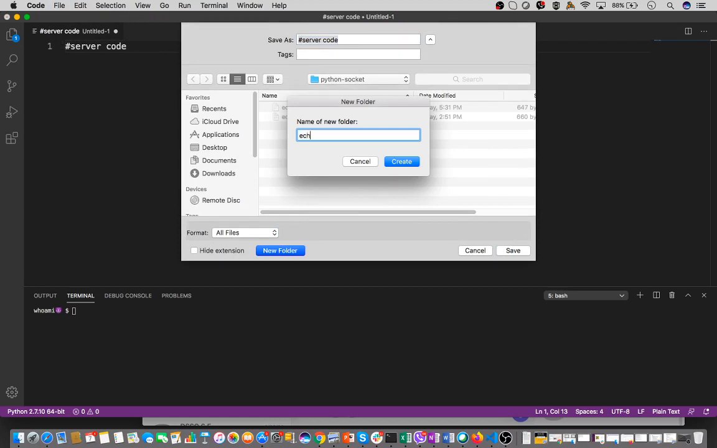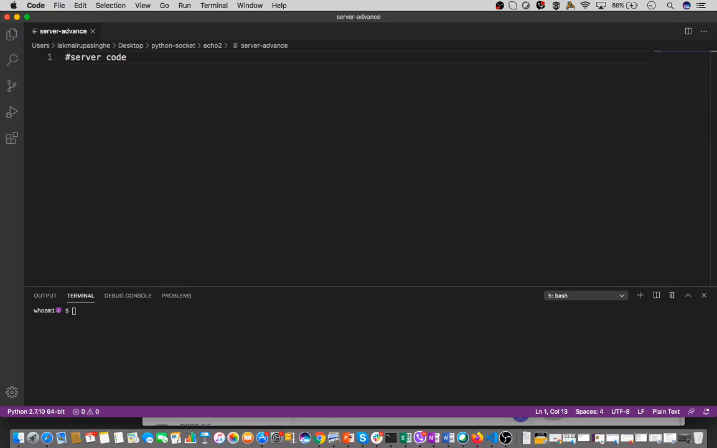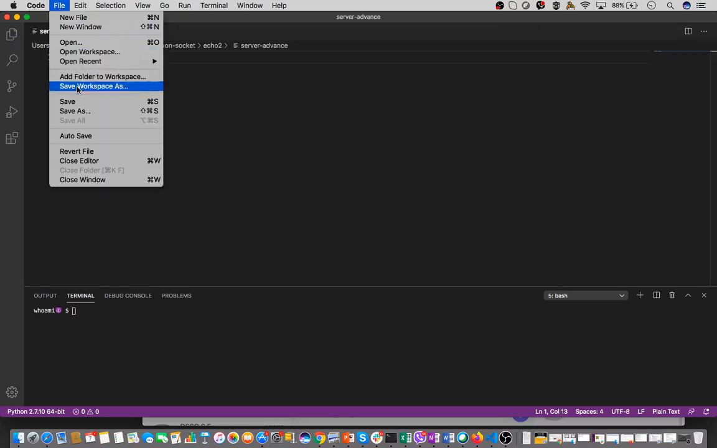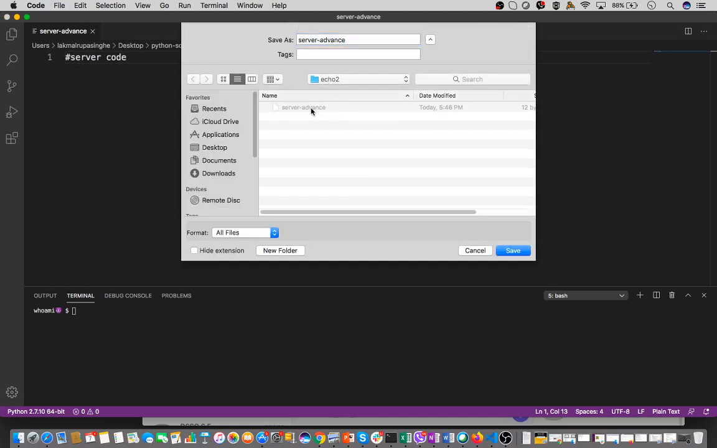So this is an Echo Server, Echo 2 version, right? So server, yeah, server advanced we'll say. It's advanced, right? Not really advanced. Alright, so okay, I forgot to save it with my extension.